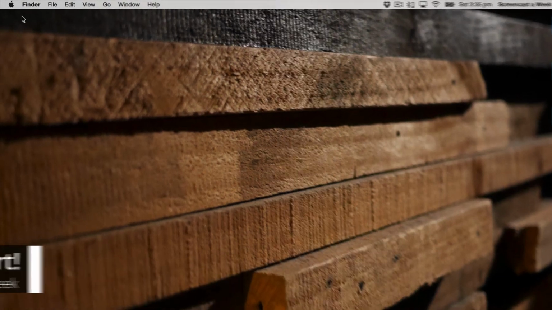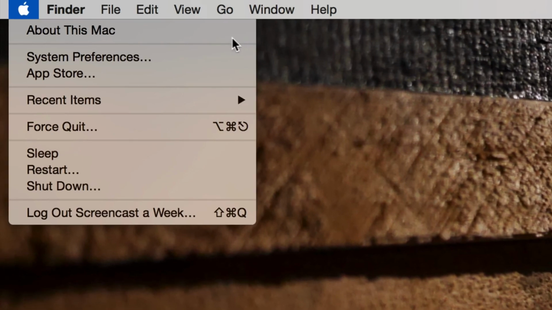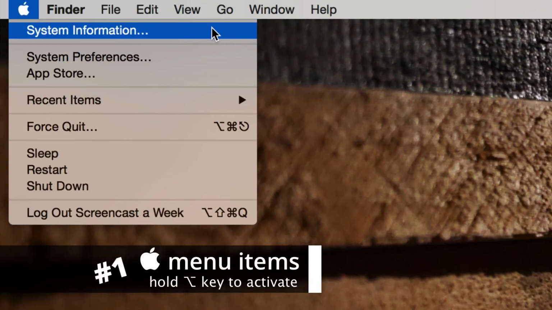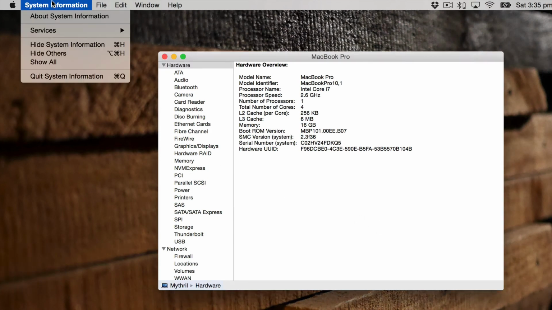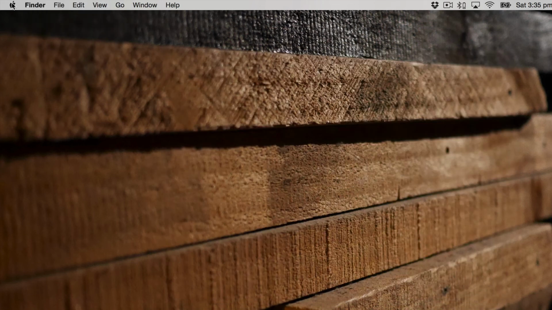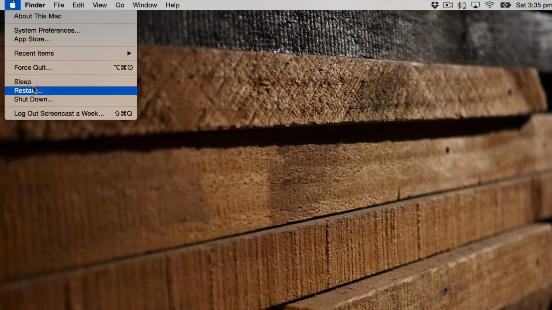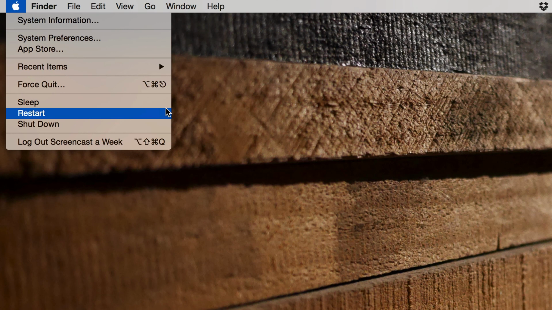Let's start at the Apple menu here. First of all, the About This Mac menu item becomes System Information, which saves you a few clicks to get straight to the hardware information about your Mac with a single menu item, accessible only if you hold down the Option key.